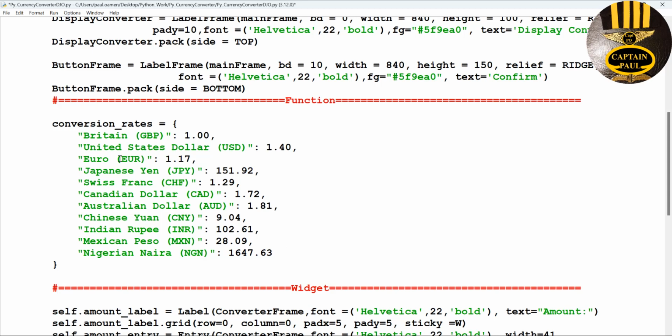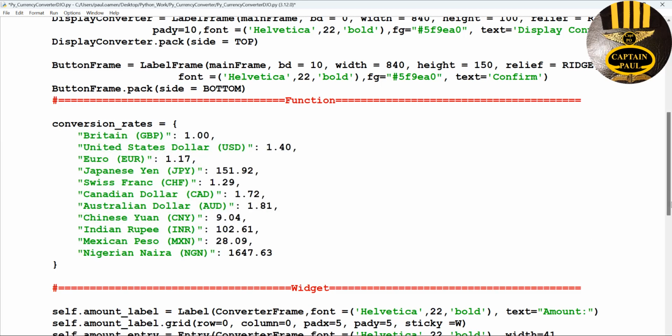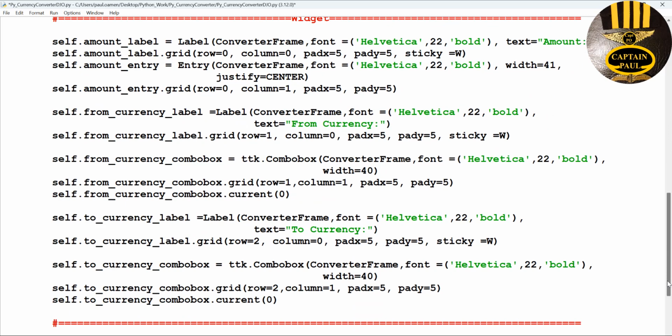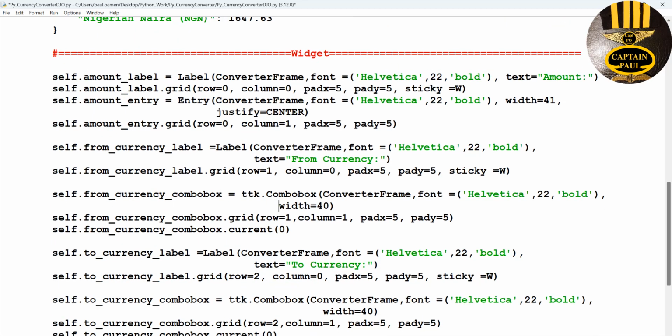Now that that is done, before I carry out any of the calculation, I want to make sure these are displayed on the combo box. So let's come right down here. You see where we have the combo box? Right here, I'm going to call this conversion rate dot keys. Put a comma there. I'll repeat the same thing for the other one.